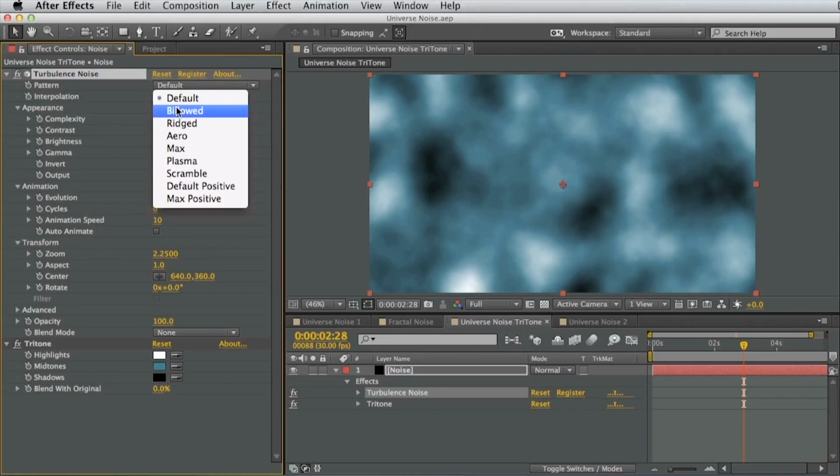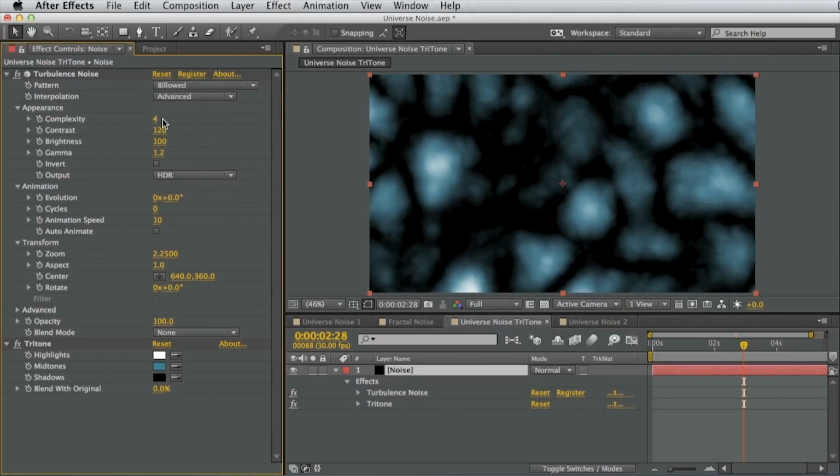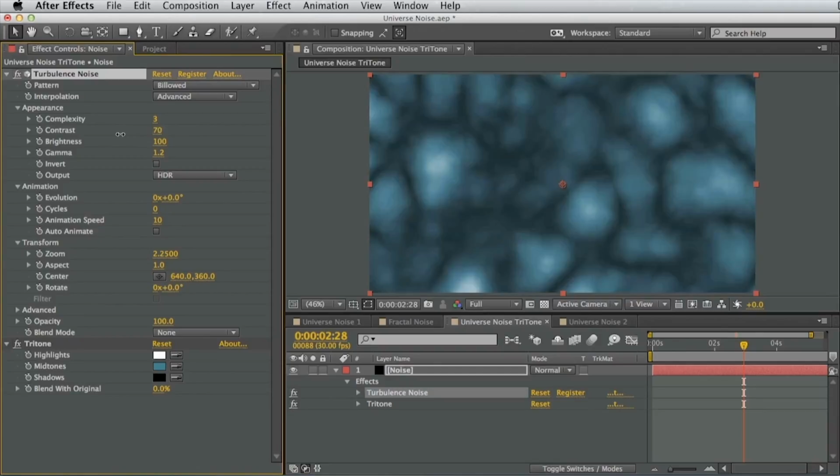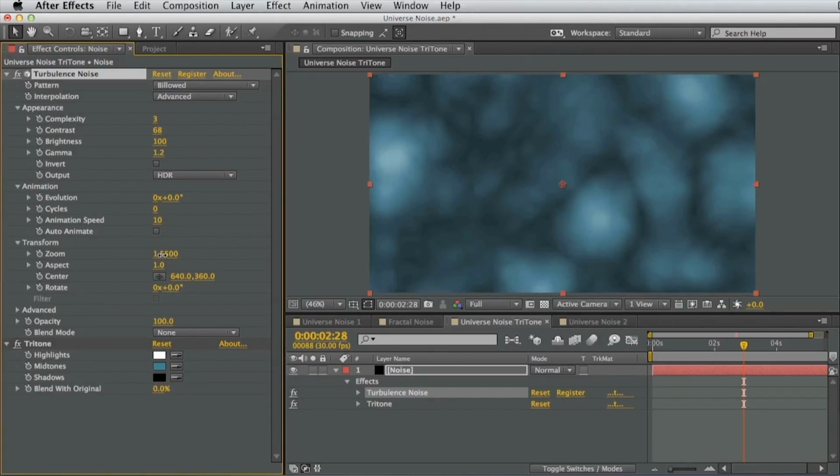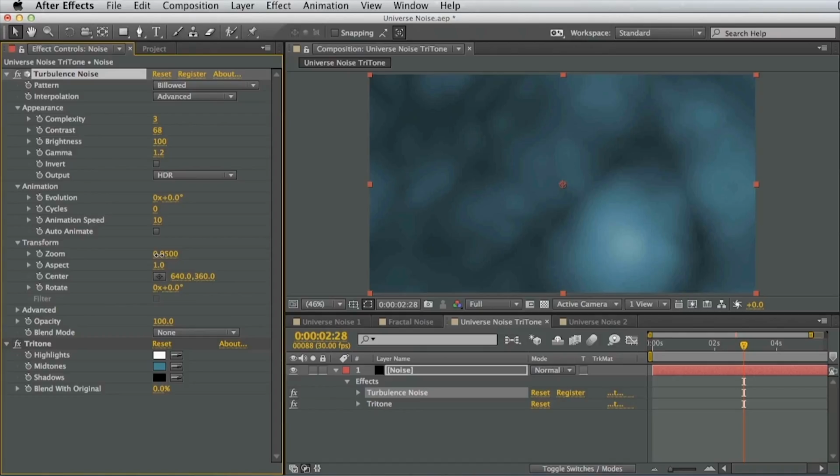So I'll go to pattern, set this to billowed, turn down the complexity, and we'll go into our animation and transform options, which we've not covered yet. Actually, before we do that, maybe I'll turn down the contrast a little bit. So I'll go to transform zoom, and I'll zoom this down so we make things a lot bigger, and we'll have this evolve over time.